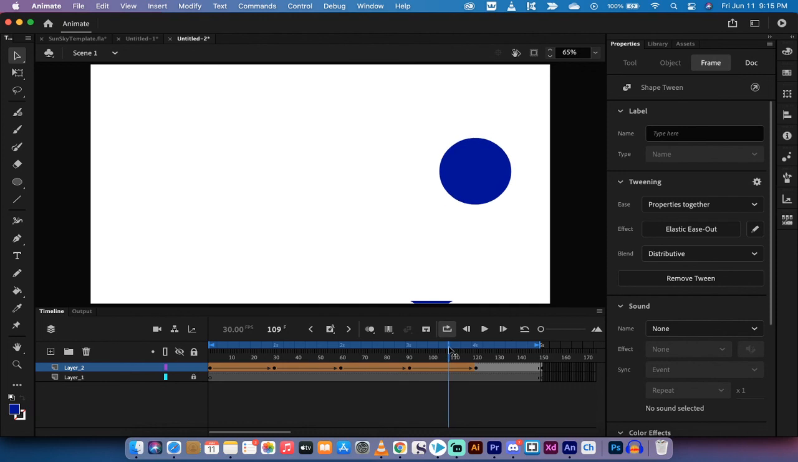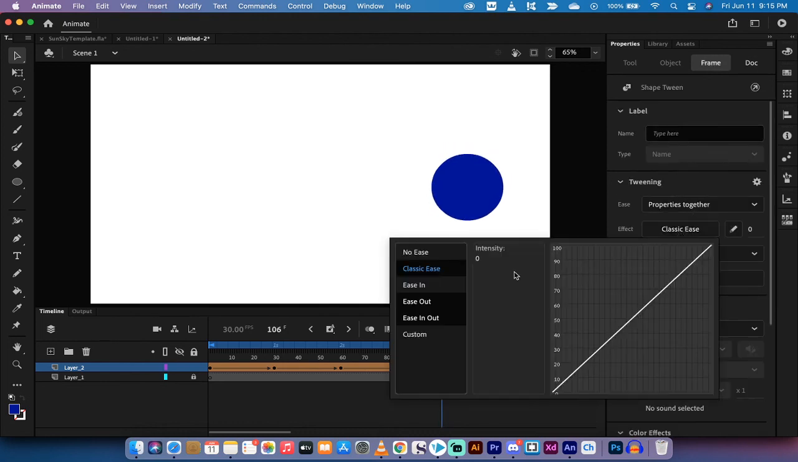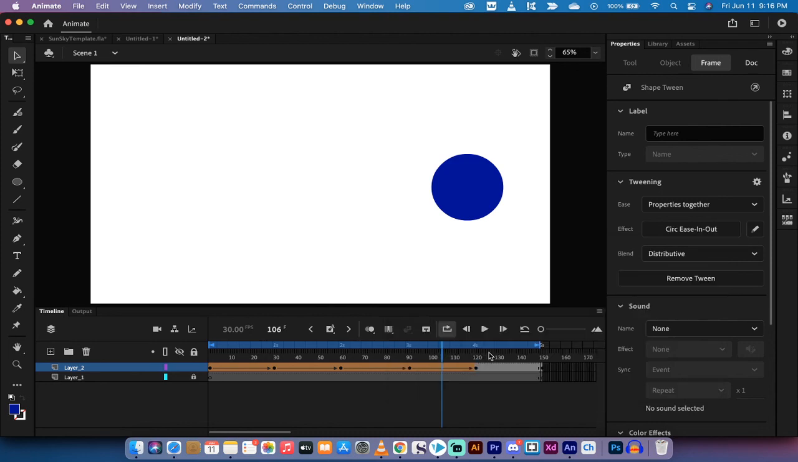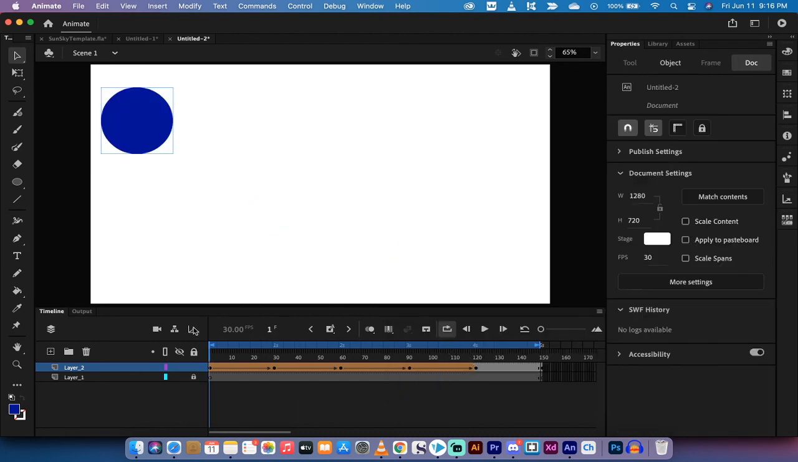And then the final one, I'll left click, and instead of a classic ease, I'm going to go ease in to out. And let's go with something that looks cool. Let's go with a circ. Whatever that is, I'm going to double click it to apply. Now, we've applied 4 different styles of motion. So we've got 4 styles here.